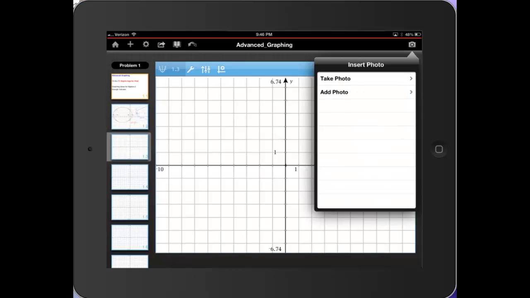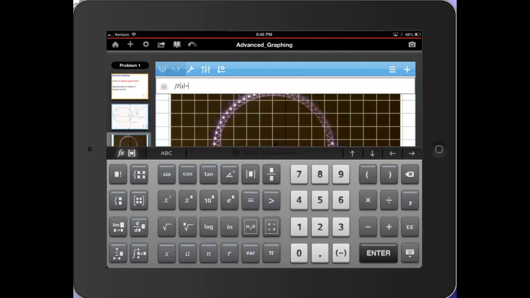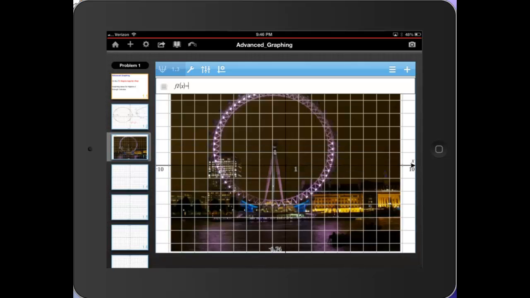We can import a picture by touching the camera in the upper right hand corner. We could take a photo. This time I'll just add a photo. And this time I'm going to add a Ferris wheel here. Now I've already kind of gone through and done the work, the algebra for it. So I'm going to go ahead and type in the equation that I think will model this. And I think I'm going to use a conic here.